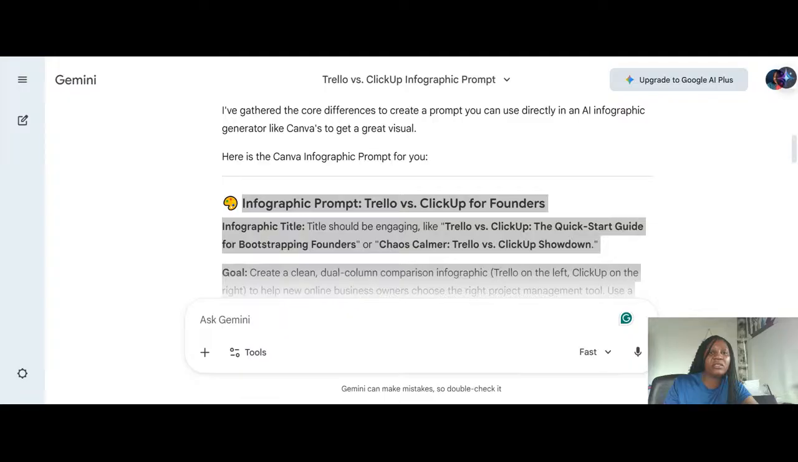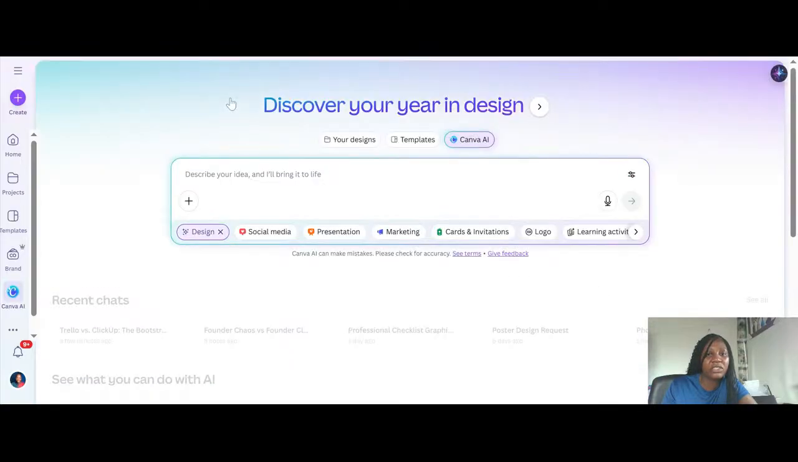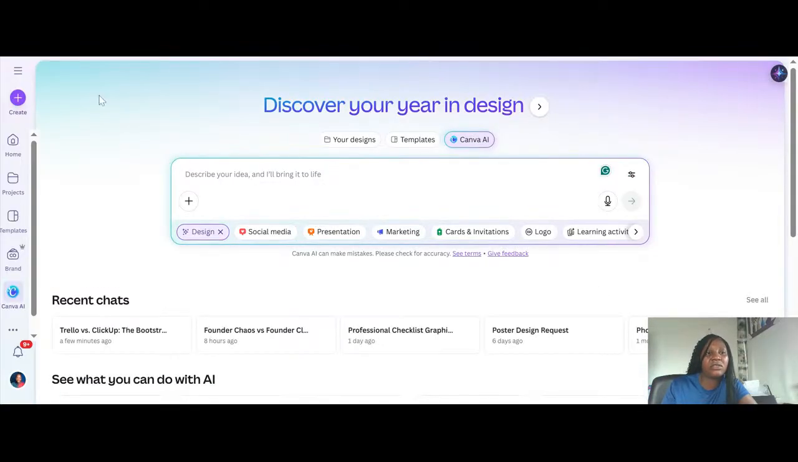So let's wait. Sorry, I did not share my screen. Oh my goodness. Oh, I'm just sharing the Canva. So yeah, I'll have to go back. Let me retrace my steps because I did not share this Canva screen. I did not share this screen, so I want to start again.